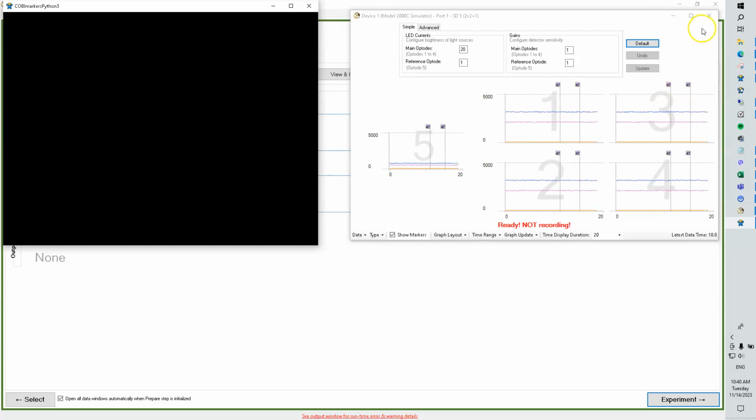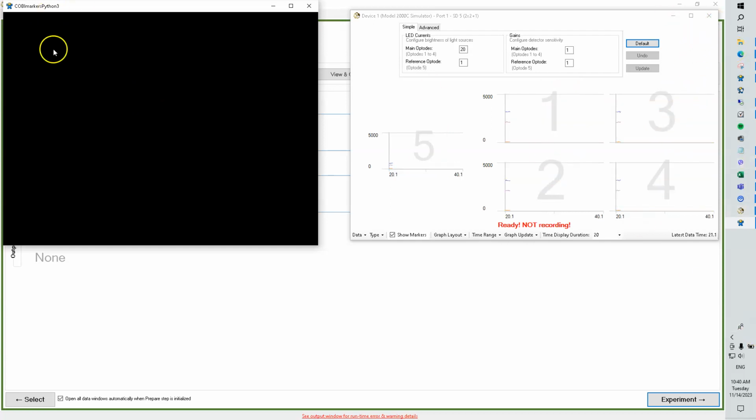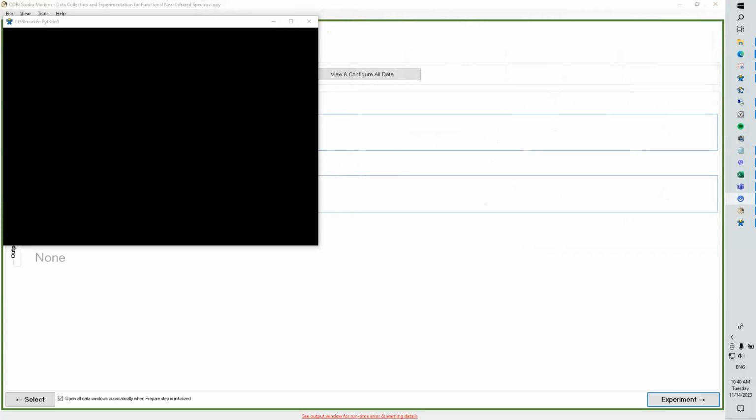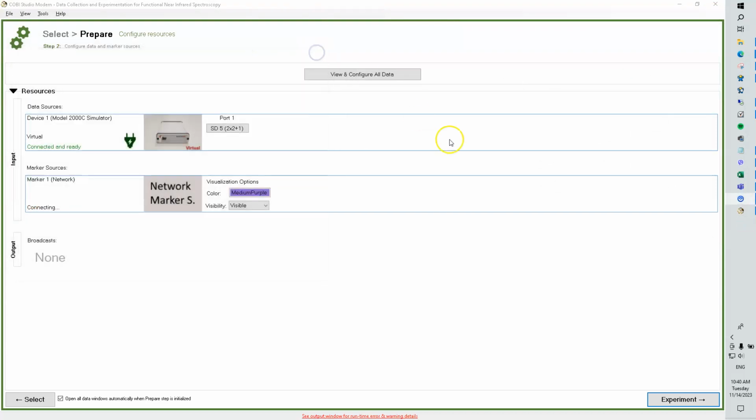So from here on, it's just a matter of starting the experiment and sending your markers. We are now already assured that the markers are coming in. And that's it. So we'll quit out of this and quit out of this as well, and we are done.